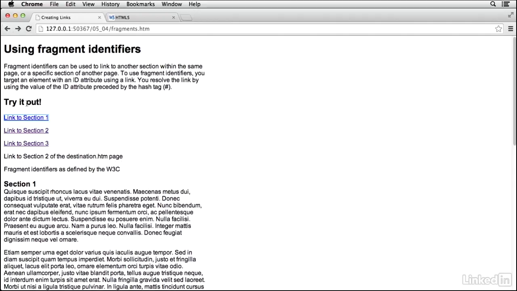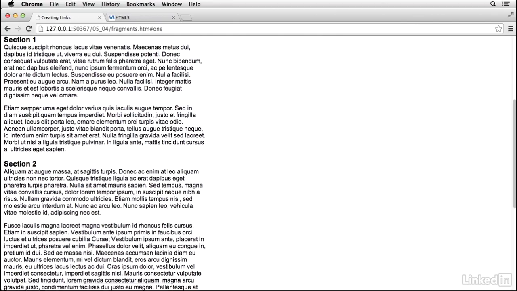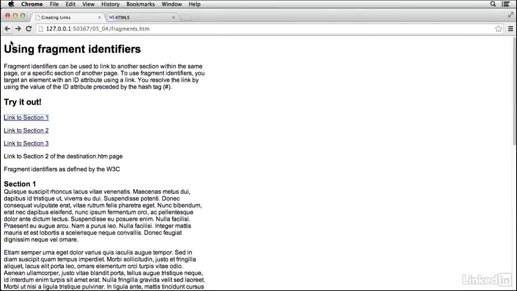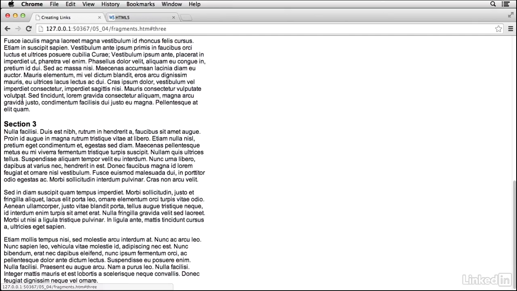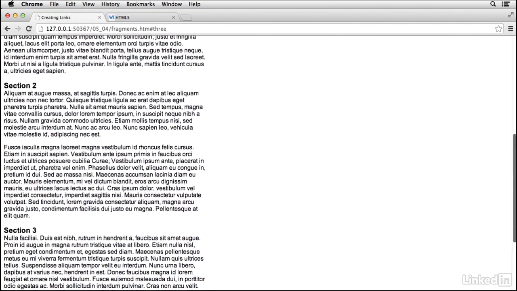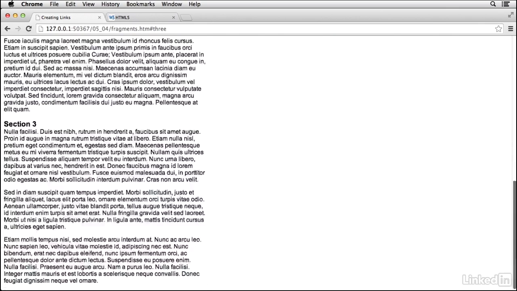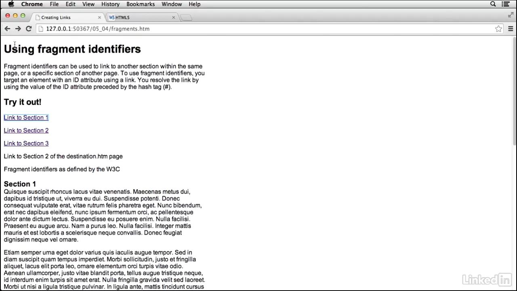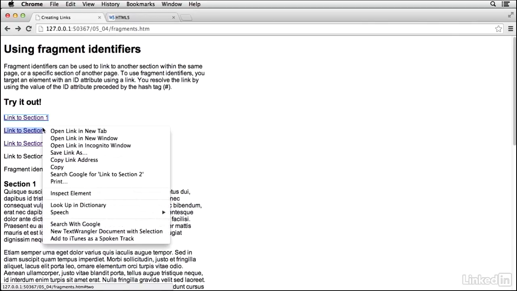Now, when I click on these, you're going to see that when I click on, say, section 1, for example, it goes all the way up to the top. But when I click on section 3, it doesn't go all the way up to the top. That's because it scrolls down as far as it possibly can. It can't get any further down. Now, you also may notice that I'm clicking the back button in order to take me back up to the top. In terms of usability, this isn't the best thing in the world.